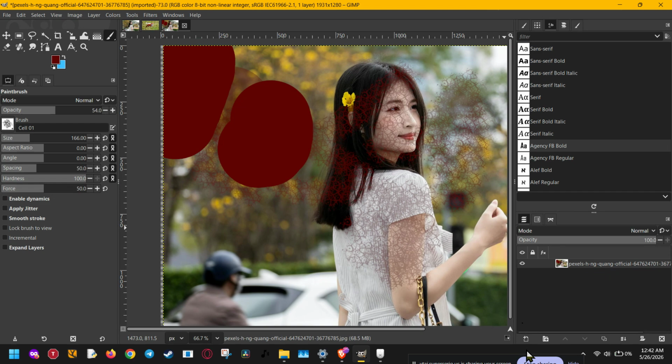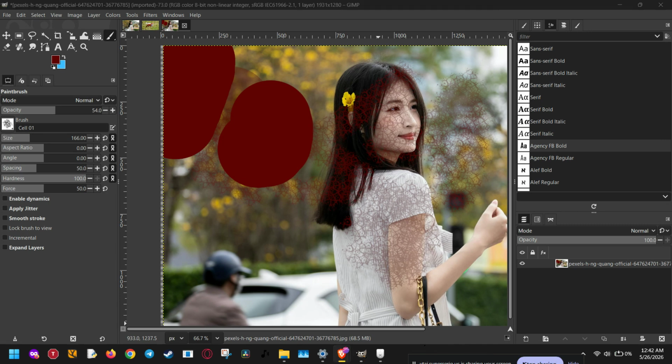Spacing is another important option. Spacing controls how far apart each individual paint stamp is as the stroke is drawn. When spacing is low, the stroke appears smooth and continuous. When spacing is increased, the stroke can look more segmented or stamped. This can be useful for special effects, but for normal painting, lower spacing usually gives the cleanest result.